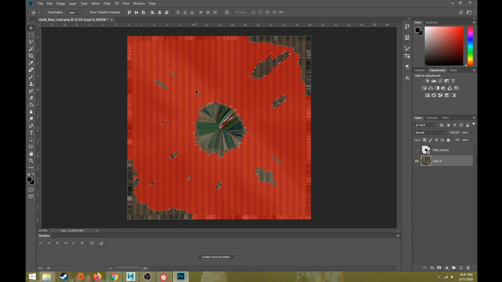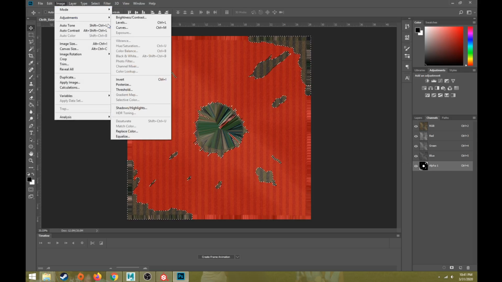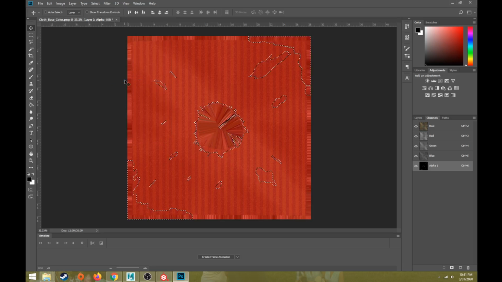Now what it actually did was the inverse of what we want. We really want these other areas to be the transparent areas, and the areas that are red now to be opaque. So if I go to Channels and select that preview for the alpha, I need to invert this. So if I go up to Image, Adjustments, Invert, whoops, actually I'm going to do it the opposite way. Instead, that kind of makes everything transparent.